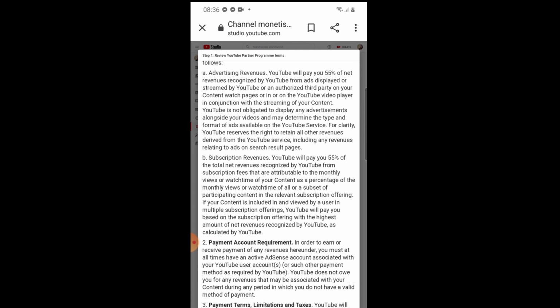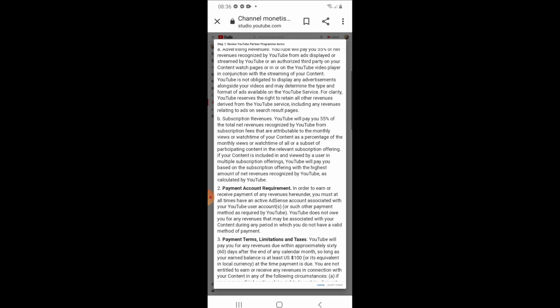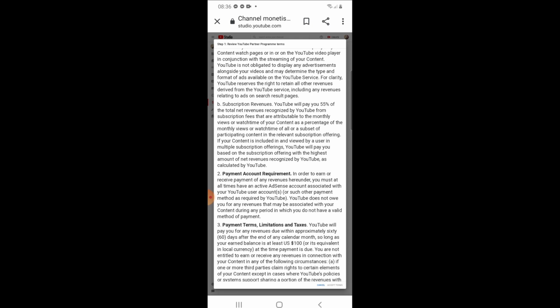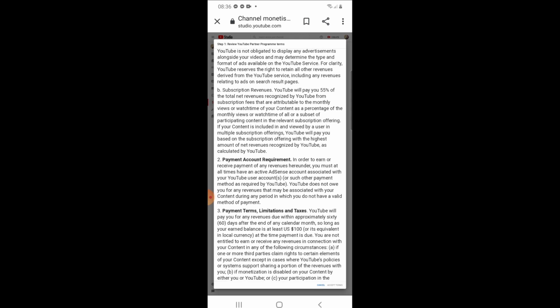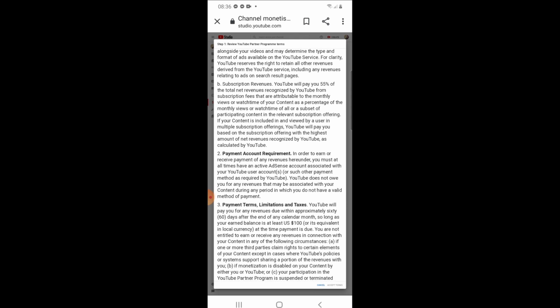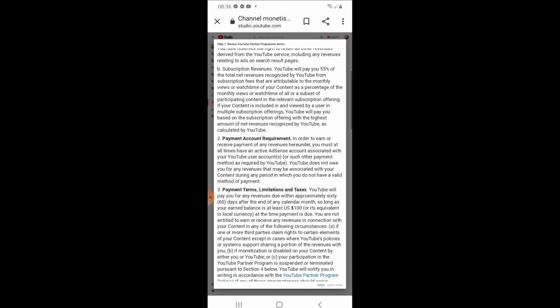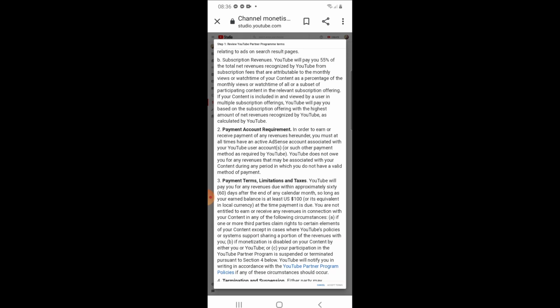YouTube will pay you 55% of net revenues recognized by YouTube from ads displayed or streamed by YouTube or an authorized third party on your content, watch pages, or on the YouTube video player in conjunction with the streaming of your content. YouTube is not obligated to display any advertisements alongside your videos and may determine the type and format of ads available on YouTube service. For clarity, YouTube reserves the right to retain all other revenues derived from the YouTube service, including any revenues relating to ads and search result pages.